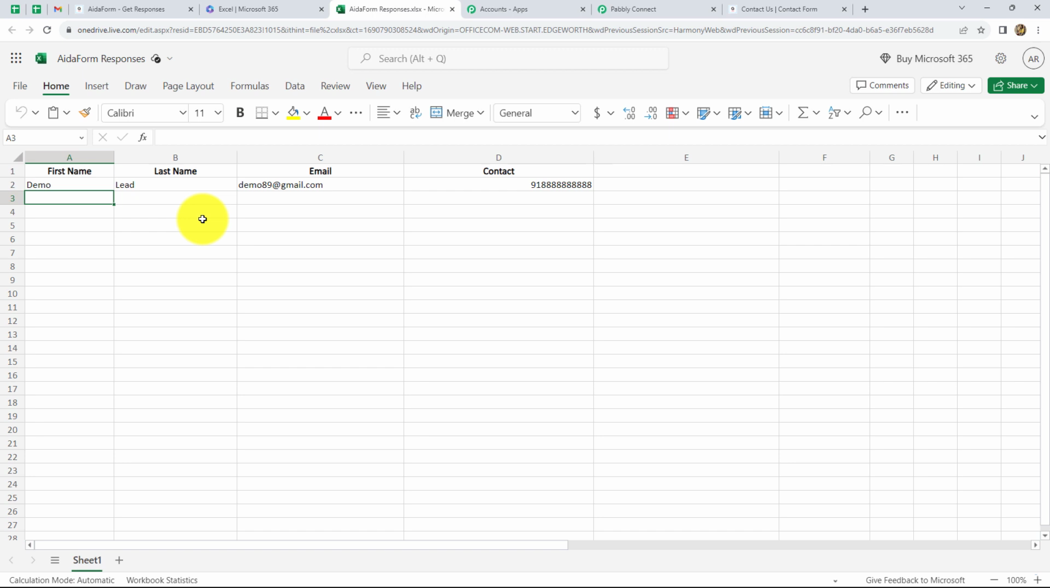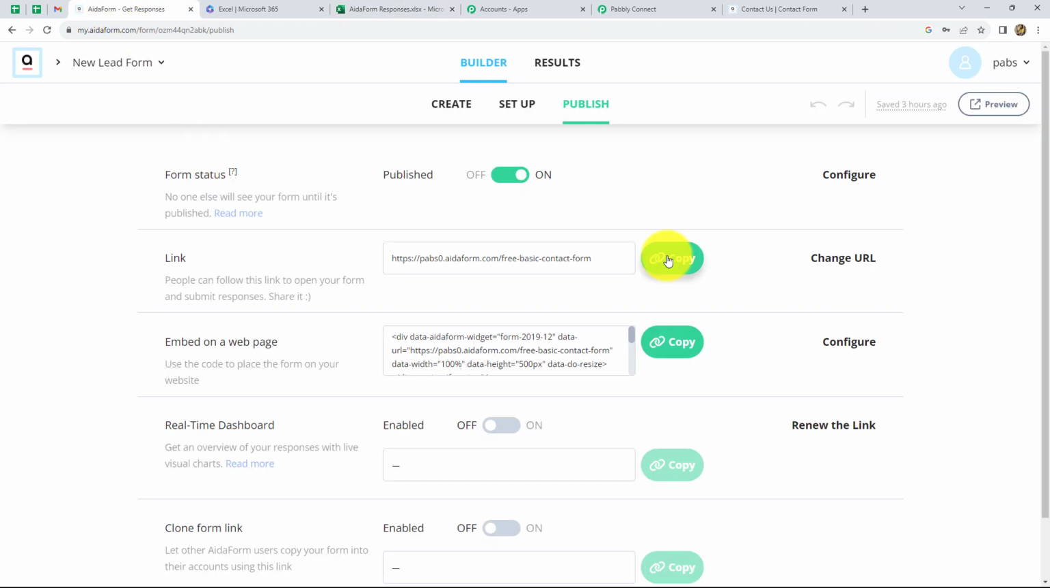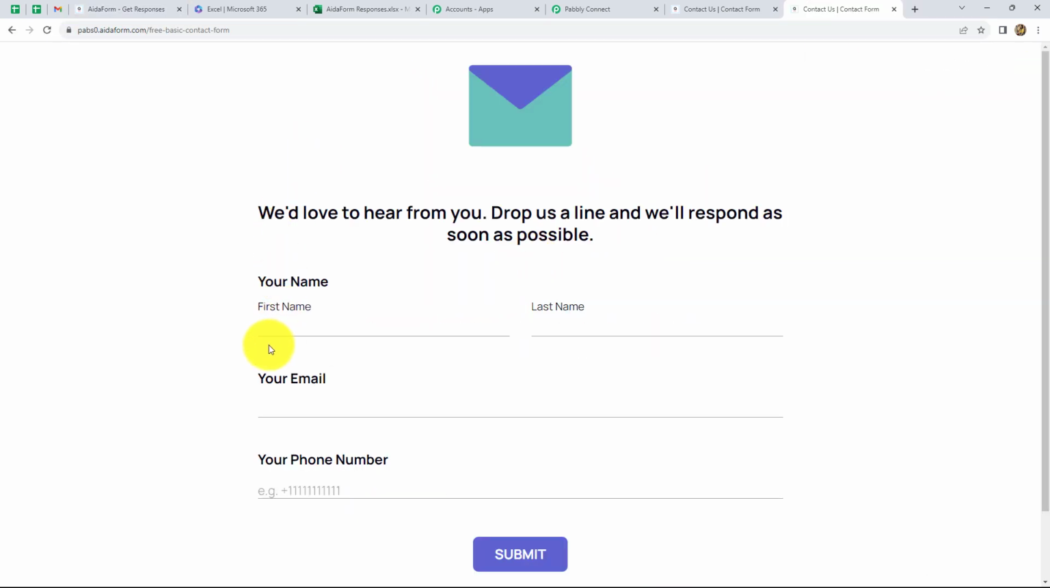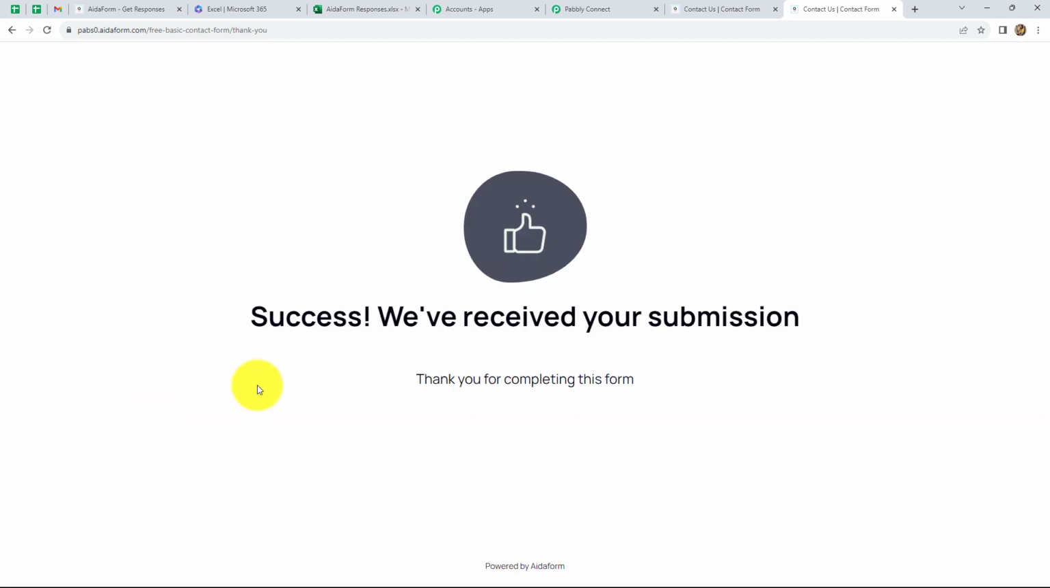So now let's go and do one more submission in our AidaForms to check whether the next form submission is also being captured over here or not. Okay. So let's go on our AidaForm, and here we'll again copy this link from the new tab. We will paste it, and then we will fill these details one by one. So these are the dummy details which I have entered again. Now we have to click on submit, and because our response is received over here, so let's go and check on our Excel sheet whether we have received the same response there or not.